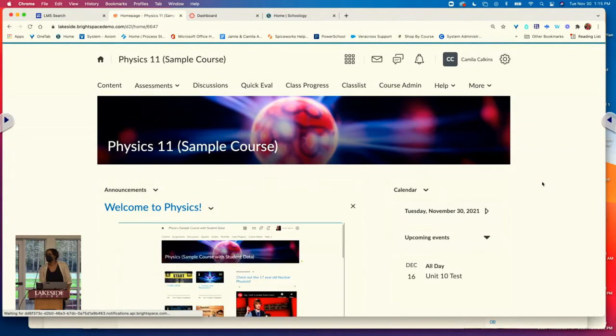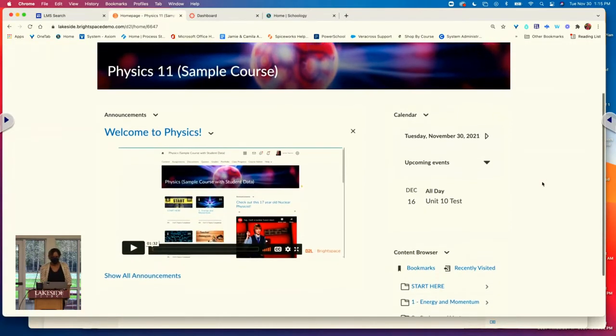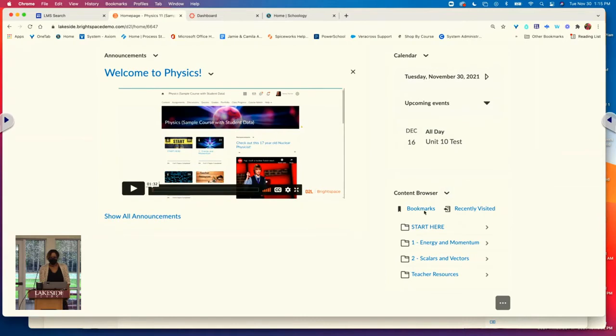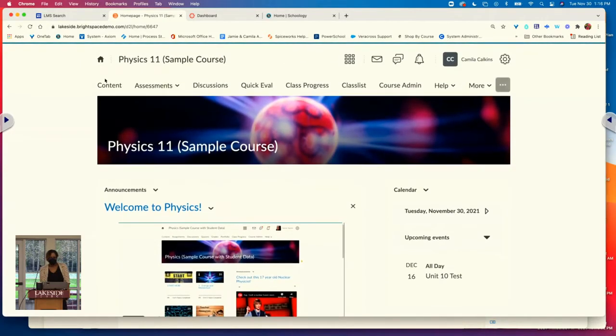It's familiar again with that widget setup. Again, in this case, we have the long and the short, but we have those different layout variations that we could choose. I have the content browser set up here as one of the widgets, which would allow you to click through and go straight into the content from that page. The other way to get there would be to go from this menu.